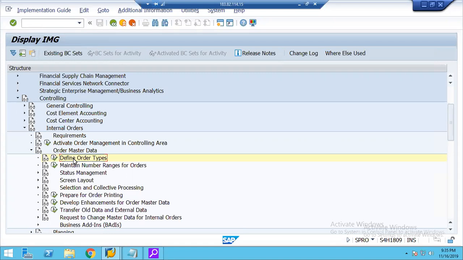Now the main point in the case of a real order is that the real order has to be settled at the end of the month. For that reason we require a settlement profile. A settlement profile is required in order to do that. So that's the main difference between real order and statistical order.